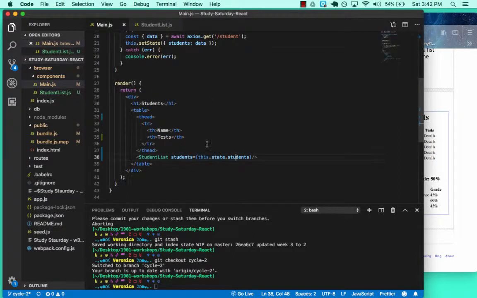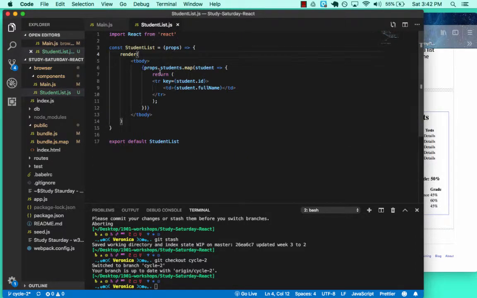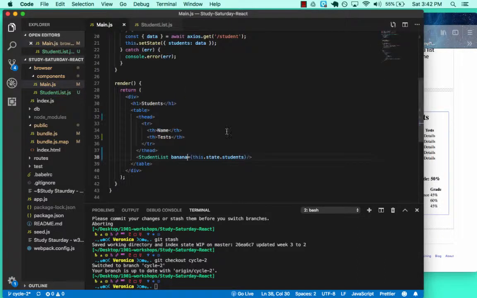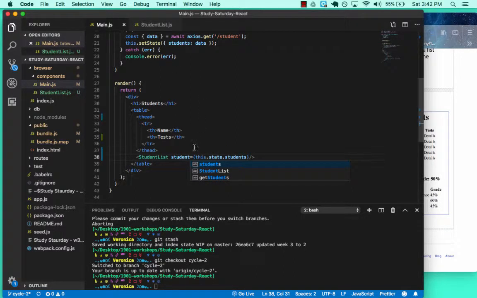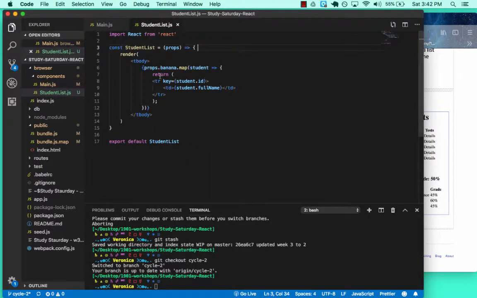Now, if I were to change the name of students to something like, let's say banana, then I would also need to reference it inside of my second component as props.banana. So it really doesn't matter so much what you name your props as long as you keep track of it throughout. But of course, we want to have variable names that make sense. So students is much better than banana in this case.